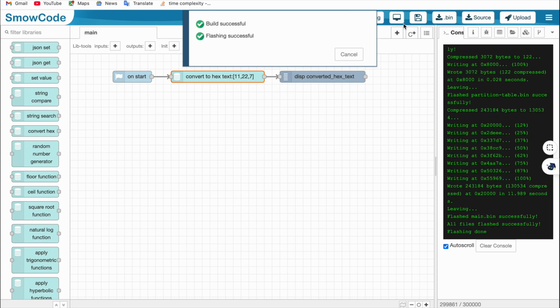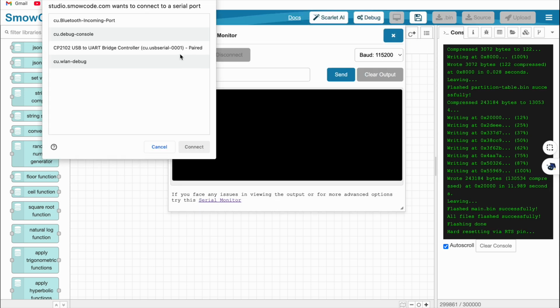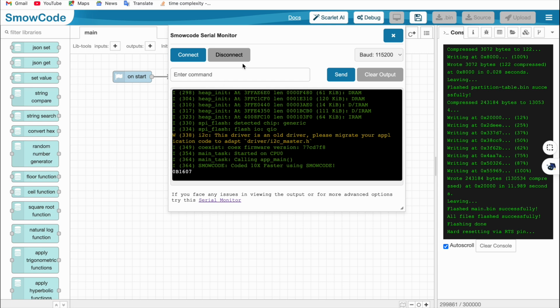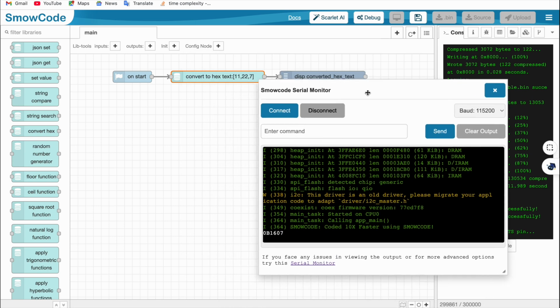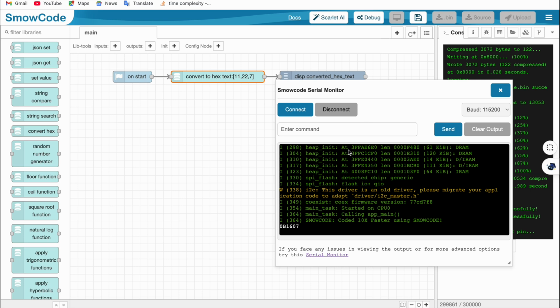So it has been uploaded to our ESP32, and let's check out the serial display. Let's connect our serial monitor to our ESP32 and let's reset the ESP32, and as you can see, we have the values. 11 is B in hexadecimal, and as you can see, that's correct.